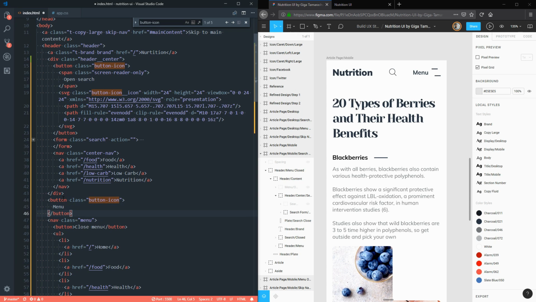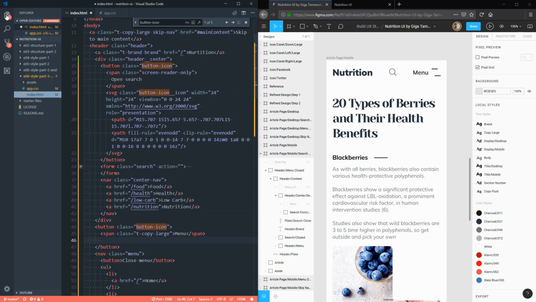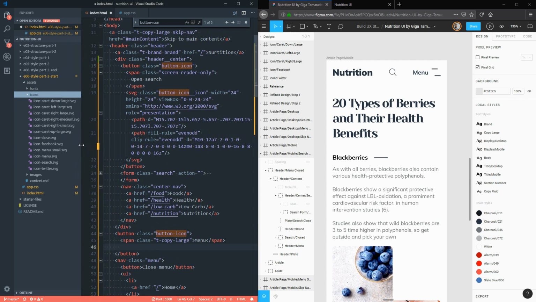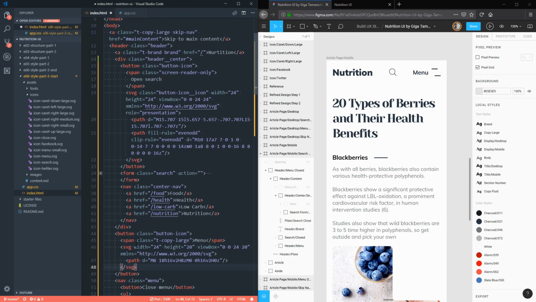And let's expand this out because we know we'll bring in our SVG below this. Let's go ahead and put a span of tcopy large around our menu text and repeat that in here. And lastly, let's take a look at our files. Let's go into our assets, our icons. And one unique thing about this particular icon button is we'll have a different icon depending on if it's mobile or desktop. So we have menu small for our mobile view. We can close our global find here. And we'll inline our SVG as usual.